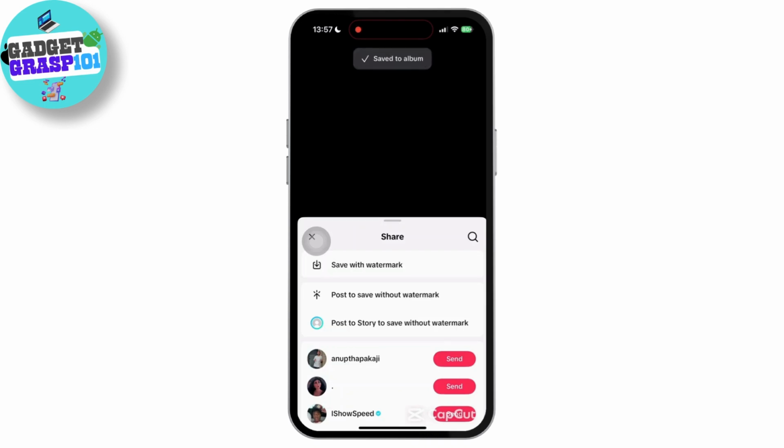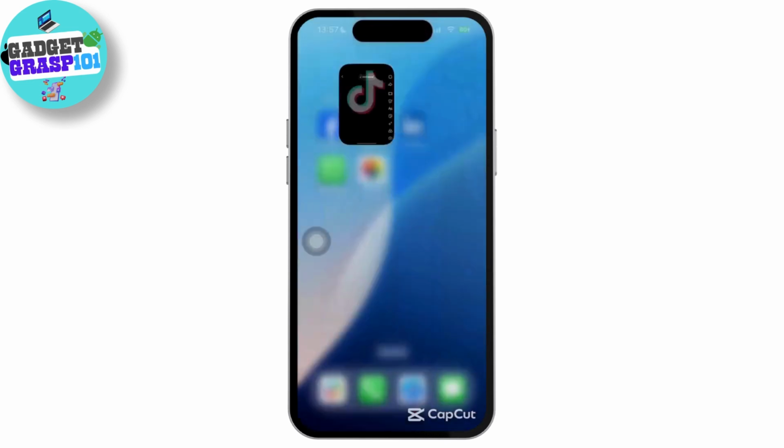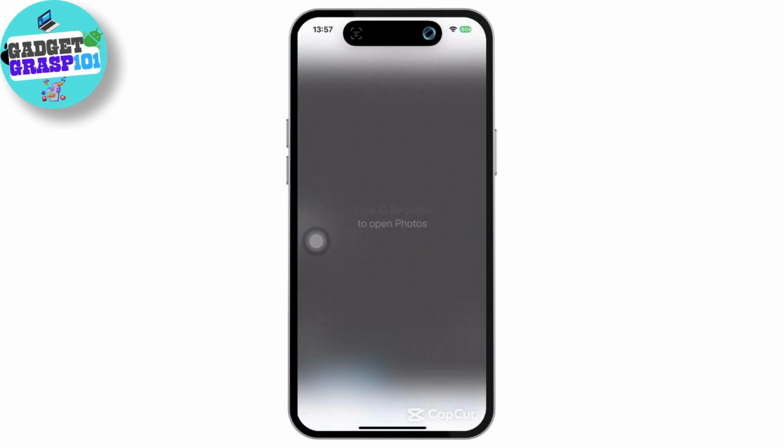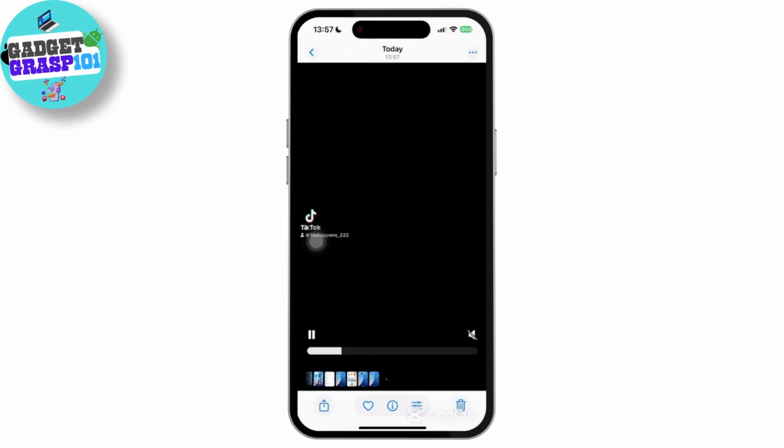You can now simply go back to the home screen of your device. Then open the photos and here you can find your saved TikTok.